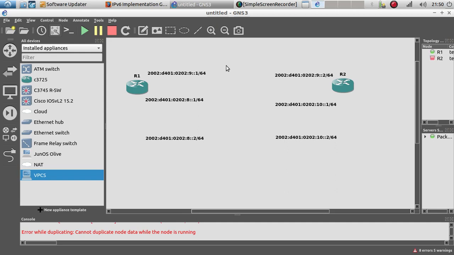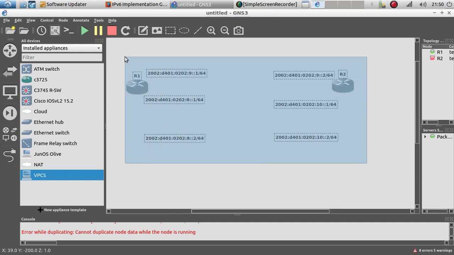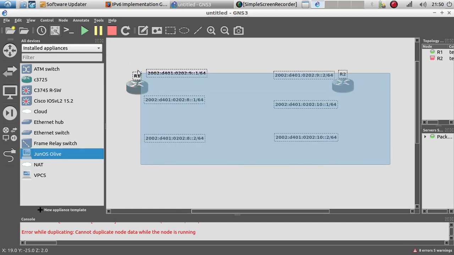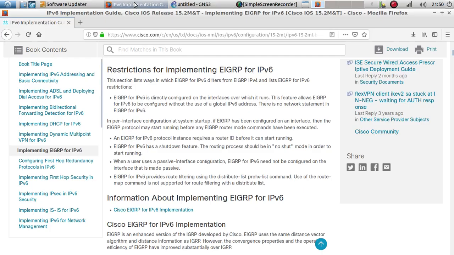And also, you can still use Packet Tracer. I'm using GNS3 because I'm almost done with my CCNA, and after my CCNA I might move into Juniper. As you can see right here, I have a Juniper router already set up, so I might move into Juniper or CCNP, and for that I'm going to need GNS3. Okay, so let's go ahead and start with this EIGRP for IPv6.